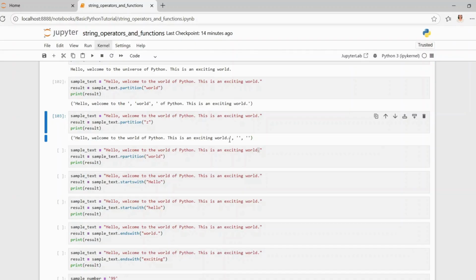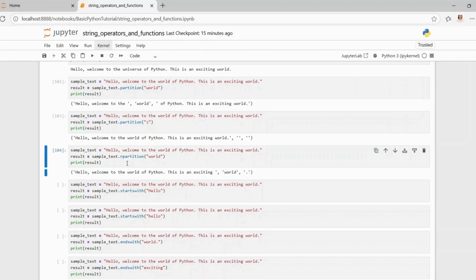The next string function is rpartition. This function is exactly similar to partition. The only difference is it divides the given string on the last occurrence of the search term. So let's check with the example. In the next example, I have called the rpartition function on the sample text and I have provided the search term as "word". So let's execute and check the result.